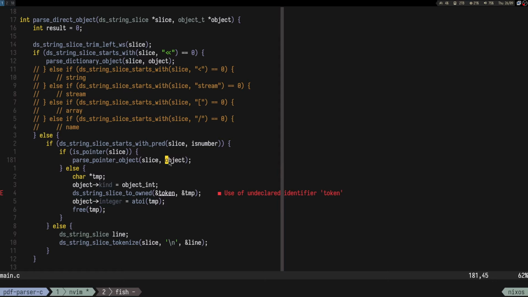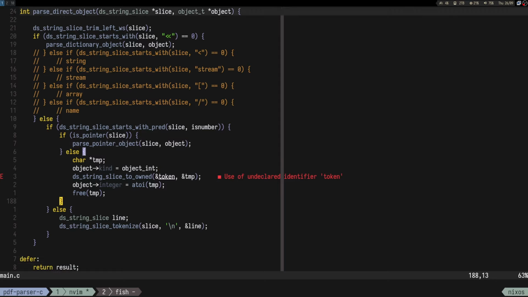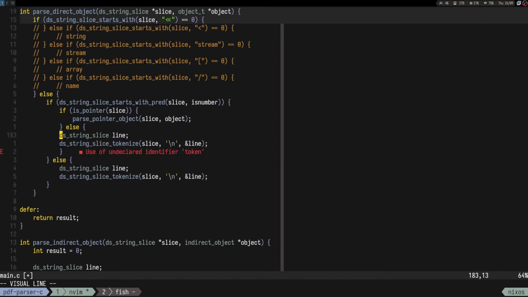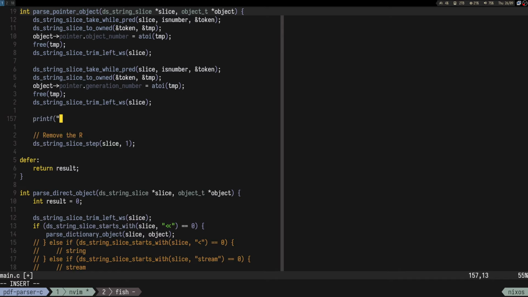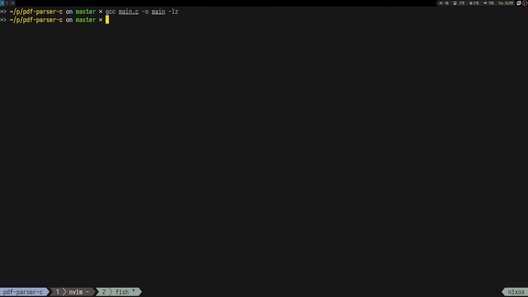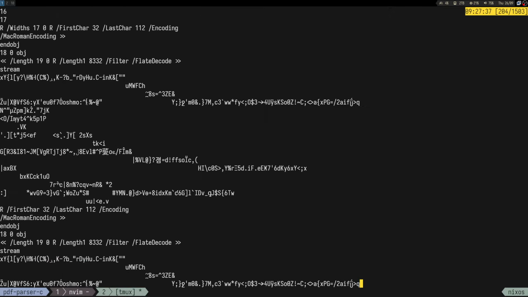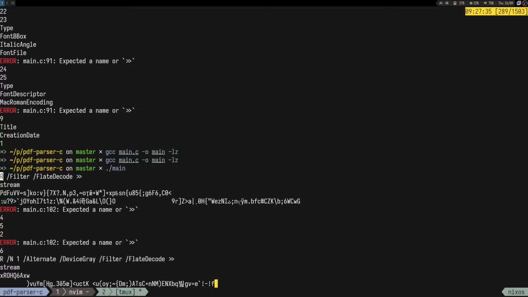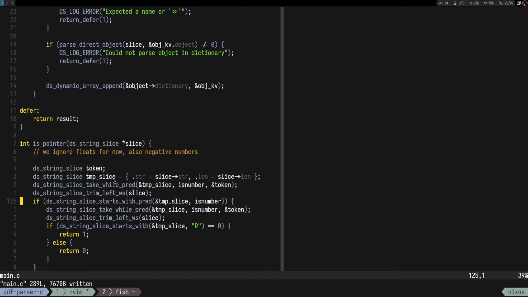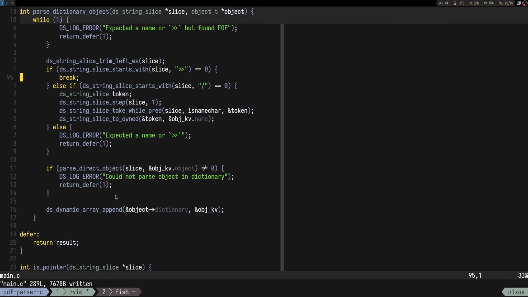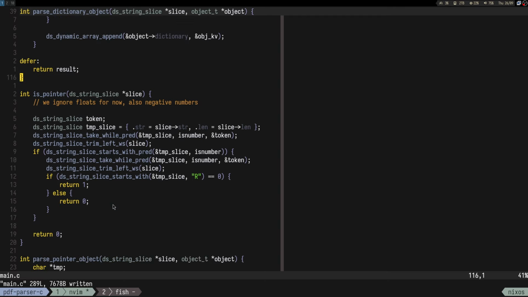And here we just need to pass in the object, okay. And if it's not a pointer, for now let's do this. I'm just curious, let's printf the slice str here. Just want to see. So it's gonna be R. Perfect. That's pretty cool. Okay. Yeah, whatever.